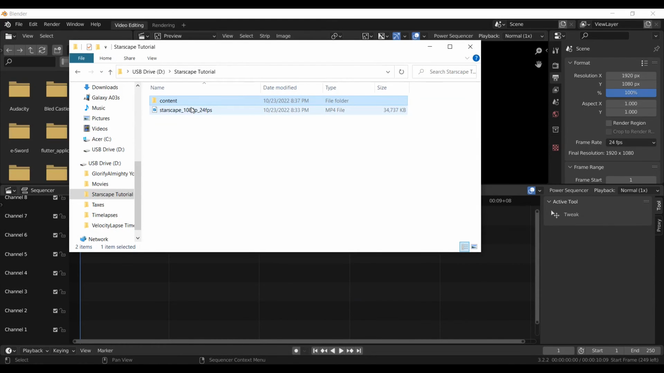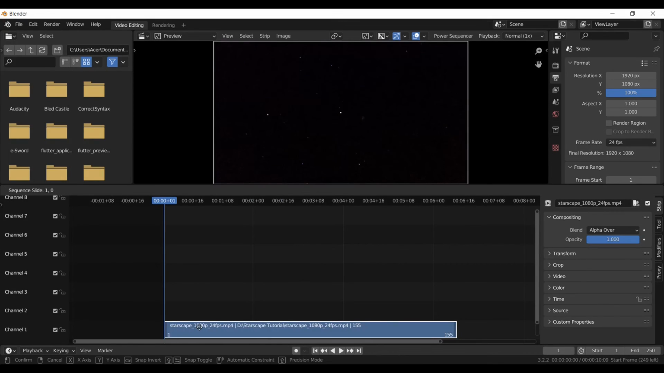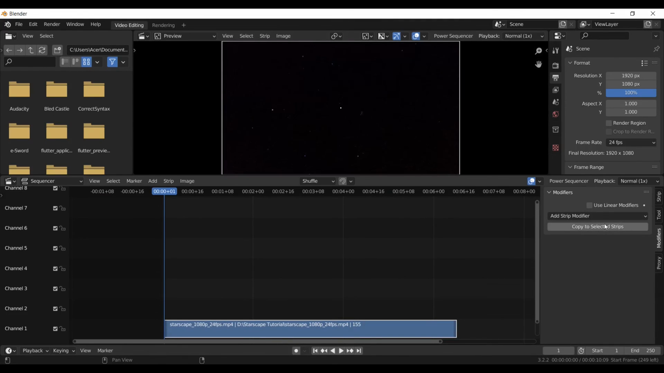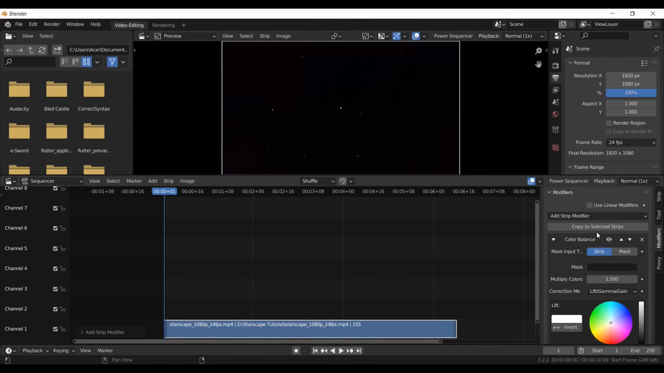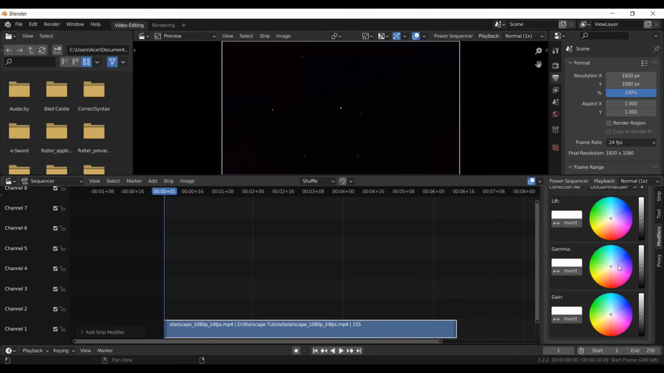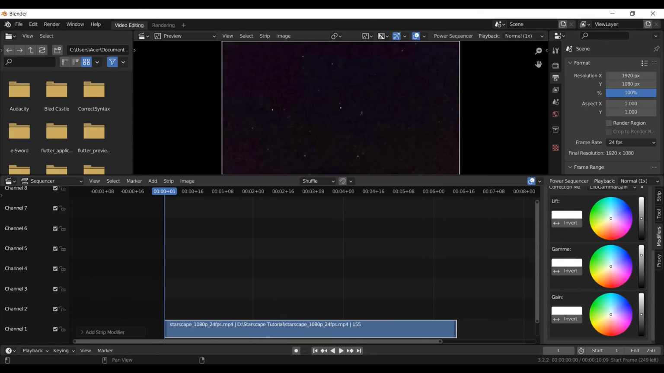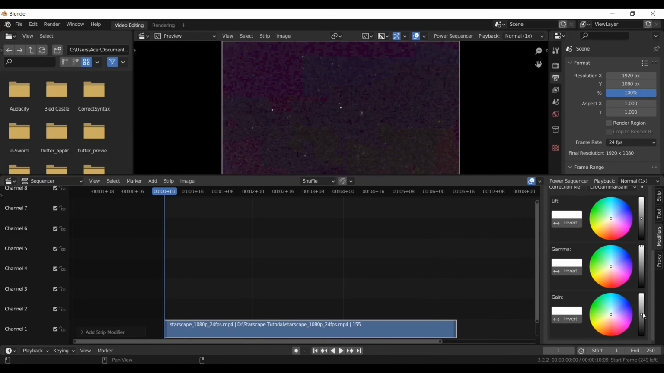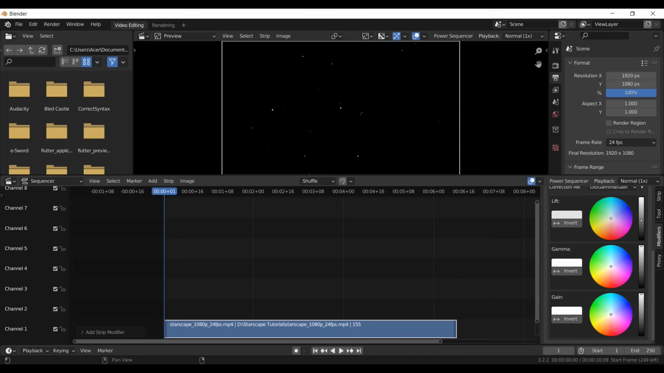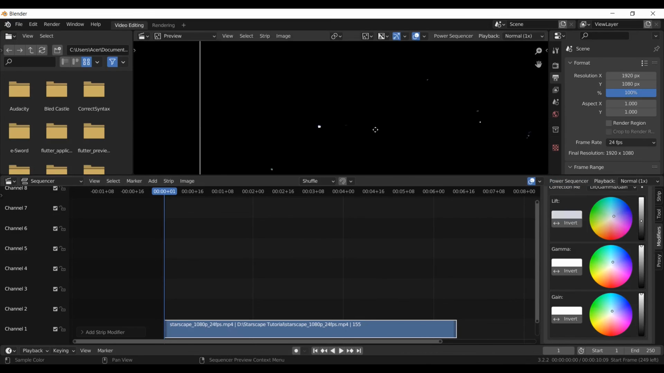So, as an optional step, we could take this into a video editor and do some color adjustment. I chose to do this in Blender, a free and open source software. What I did for color adjustment is I increased the gain and gamma all the way up, and I lowered the lift a little bit on the color balance modifier. I also gave it a little bit of a bluish tint, just because it looked kind of neat.